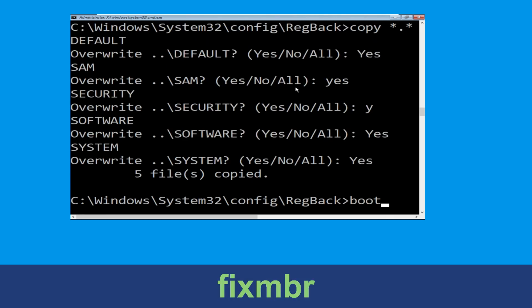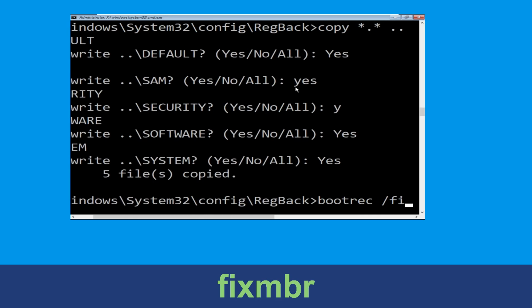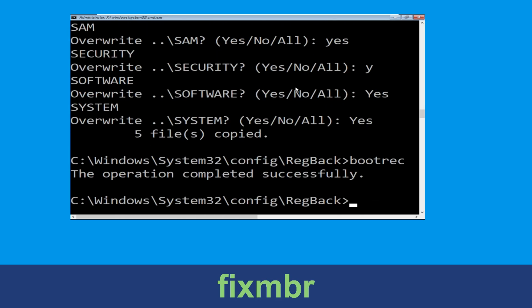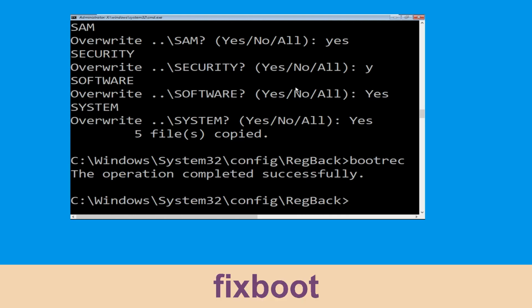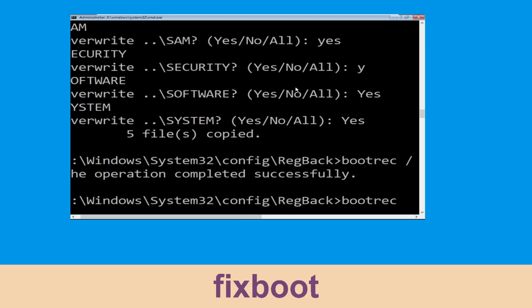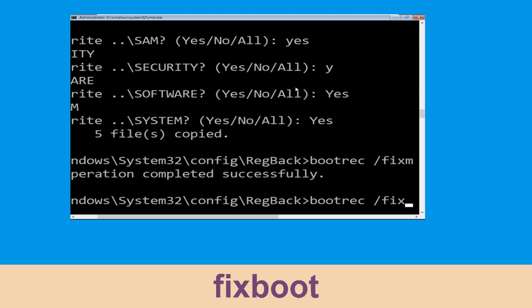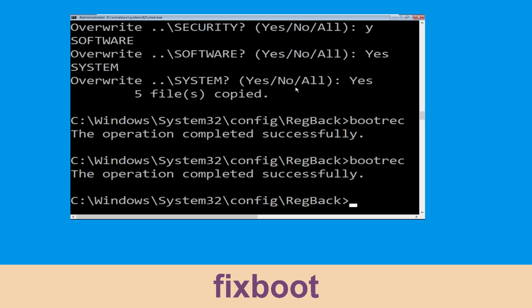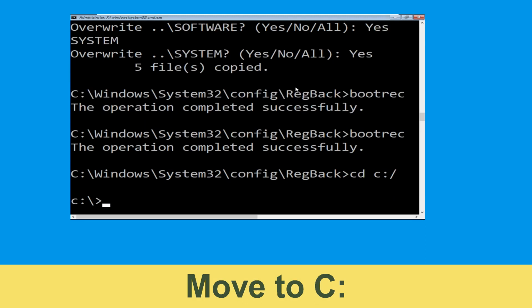Now execute this command. Type bootrec space /fixmbr and simply hit enter. Now execute this command. Type in bootrec /fixboot and hit enter. Now execute this command cd space c: /.